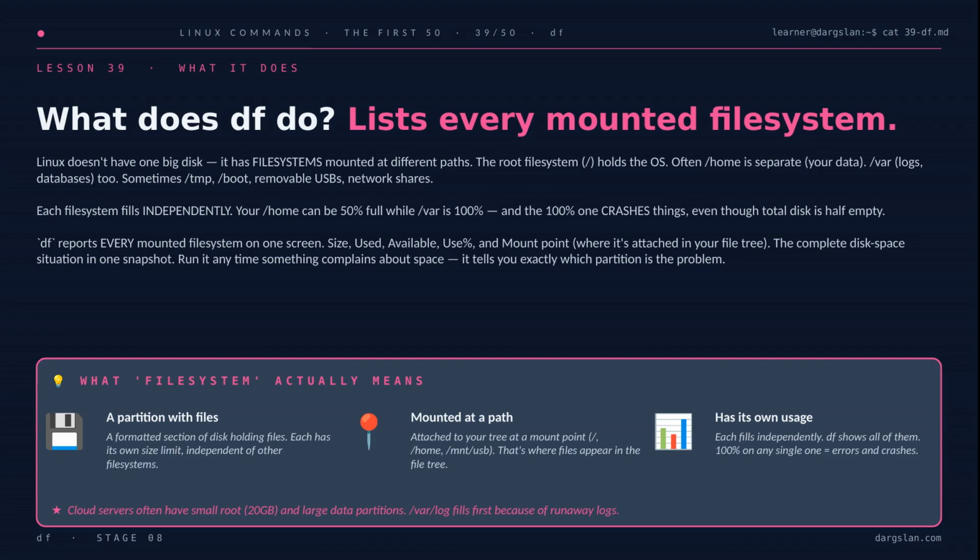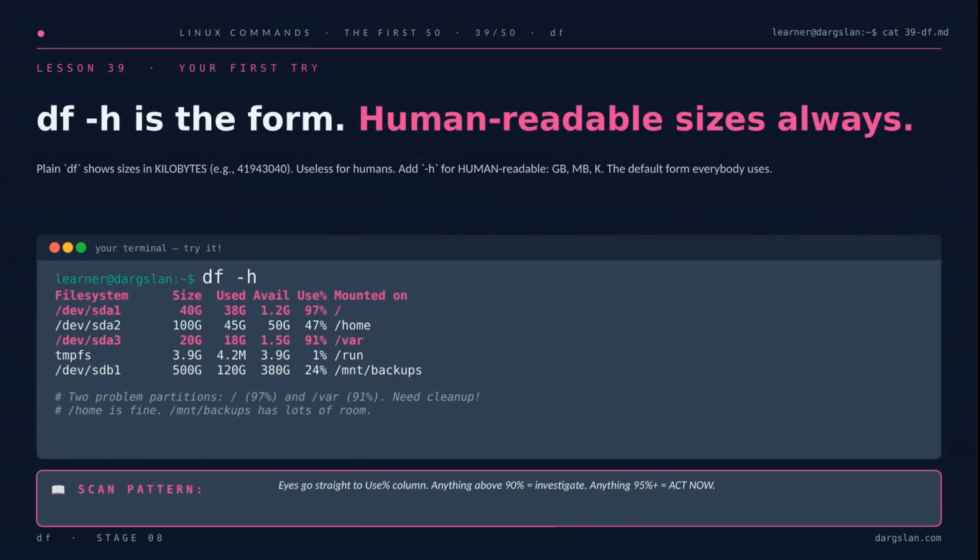On cloud servers especially, watch /var/log. Runaway logs are almost always the culprit. So Sarah types df and gets a wall of numbers like 4194340. That's kilobytes. Useless when the server's on fire. The fix is one tiny flag, df -h, for human-readable.